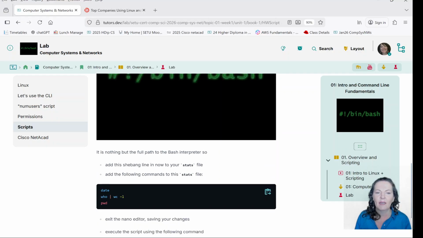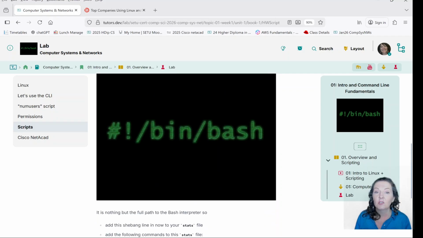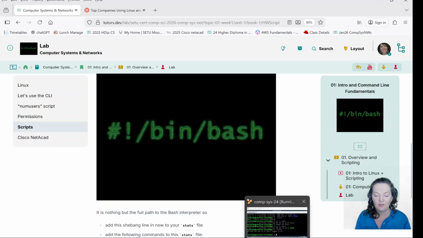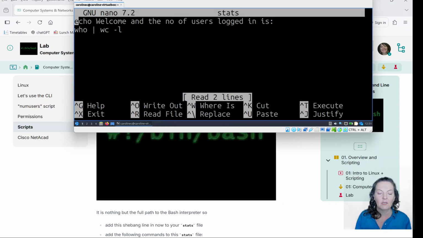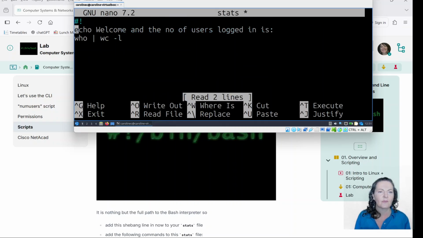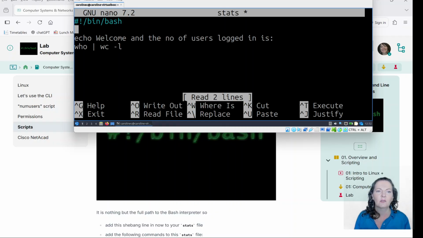So add that shebang line to your stats file. Just put it in, right? Open your stats file and throw it in there as the first line of your file. So if you're in your nano, it's nano stats now because I've renamed it. And in there, it is just your exclamation, doing it exactly as it is. Bin for binary and bash because I'm using my bash shell scripting. And that's it. That goes into the first line.